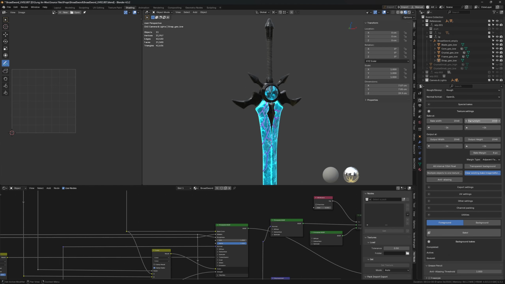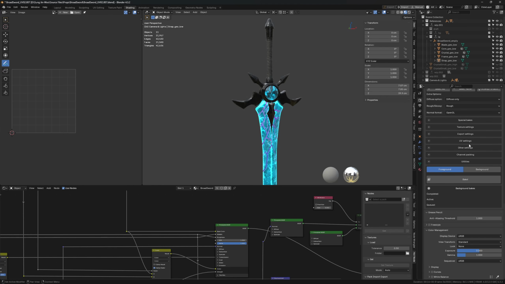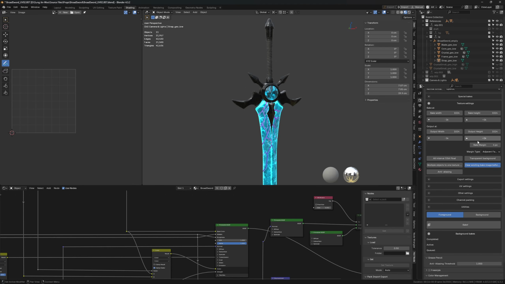In this tab you will see all the various settings for baking the textures and exporting the textures. You can change all the different settings for image resolution and texture resolution for baking and even exporting. You have two different sections for baking and output. You can bake at a small resolution and export at a higher resolution, or you can bake at a higher resolution and export at a small resolution.